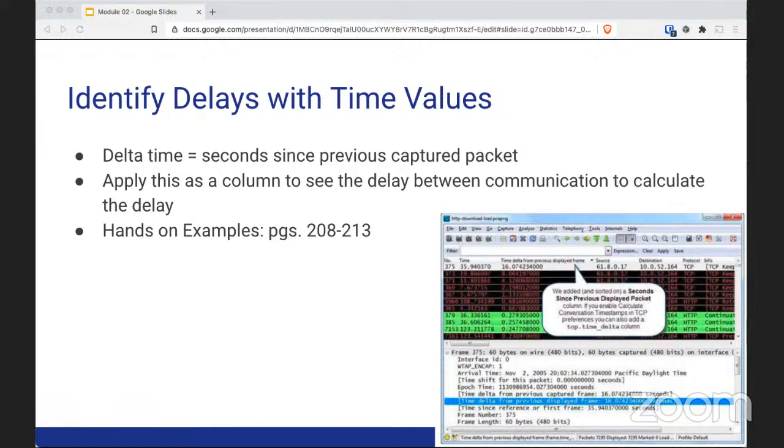So again, to isolate slow performance caused by high latency, expand the frame, right-click on time delta from previous displayed frame and apply it as a column. This new column can show the large delays between displayed packets, allowing us to look sequentially at the traffic surrounding those gaps to see what led up to the problem.